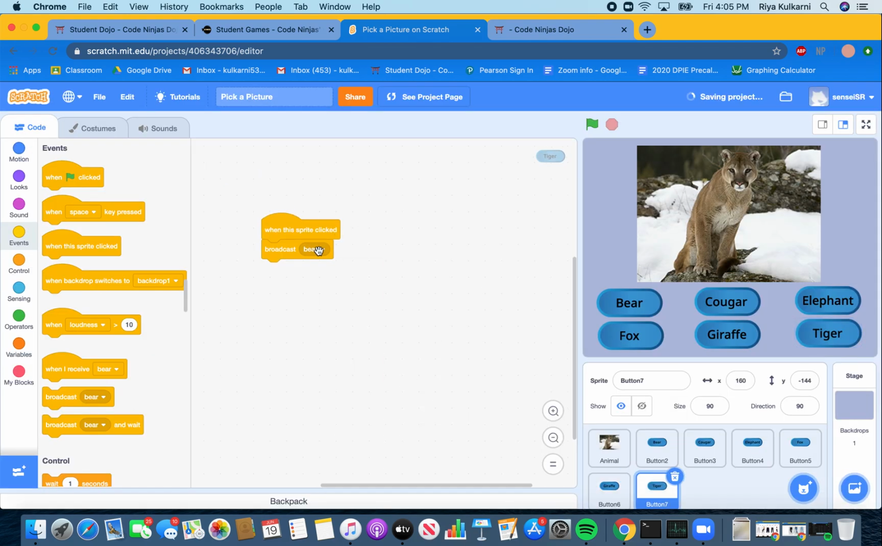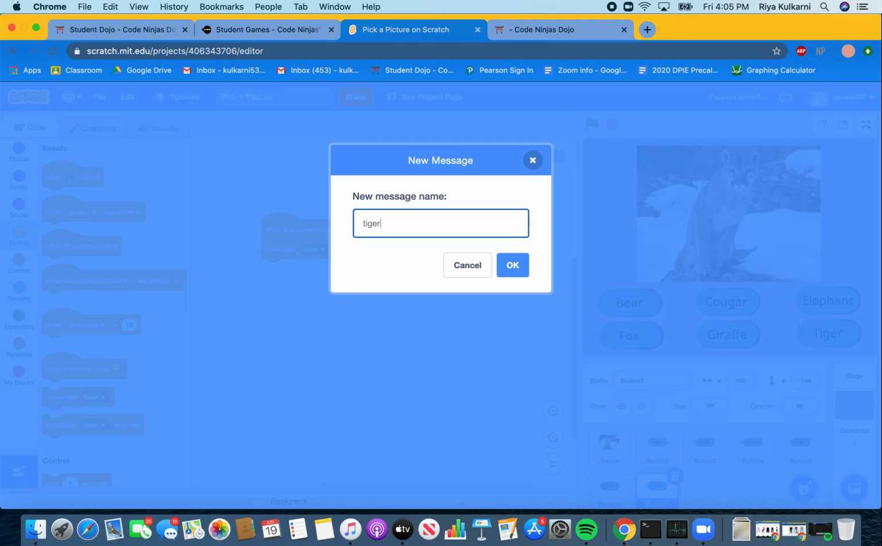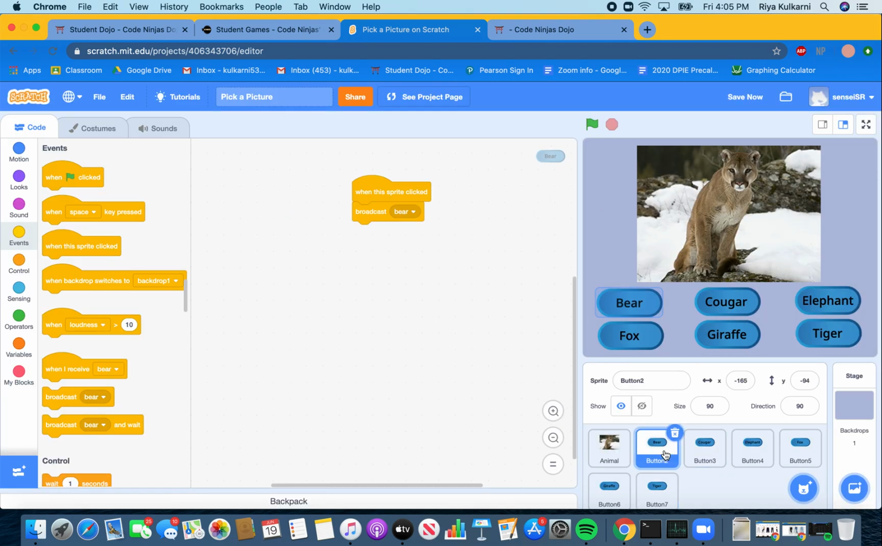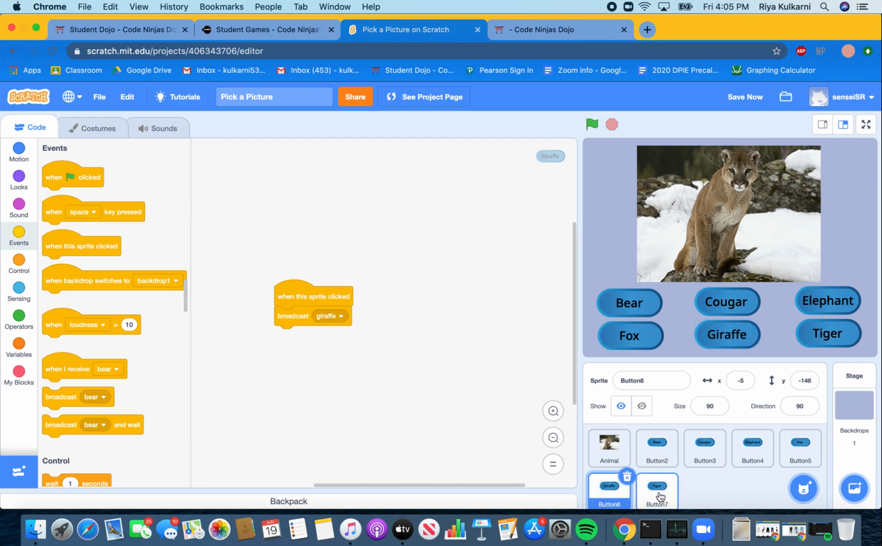Tiger, broadcast tiger. So now, button 2 should say when this sprite clicked, broadcast bear. Button 3, when this sprite clicked, broadcast cougar. Button 4, when this sprite clicked, broadcast elephant. Button 5, when this sprite clicked, broadcast fox. Button 6, when this sprite clicked, broadcast giraffe. And button 7, broadcast tiger.